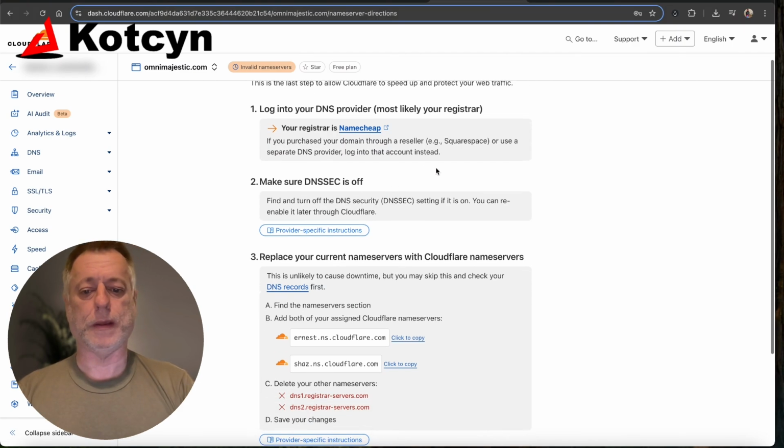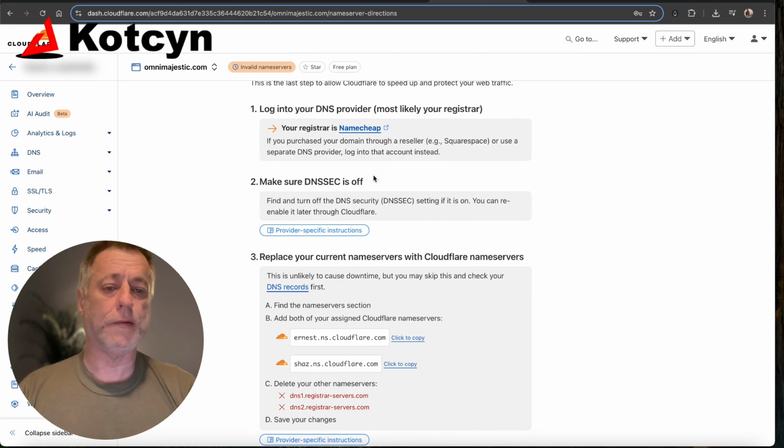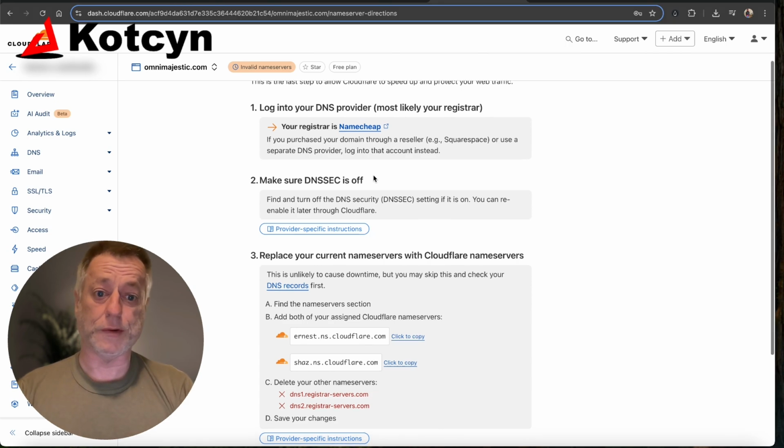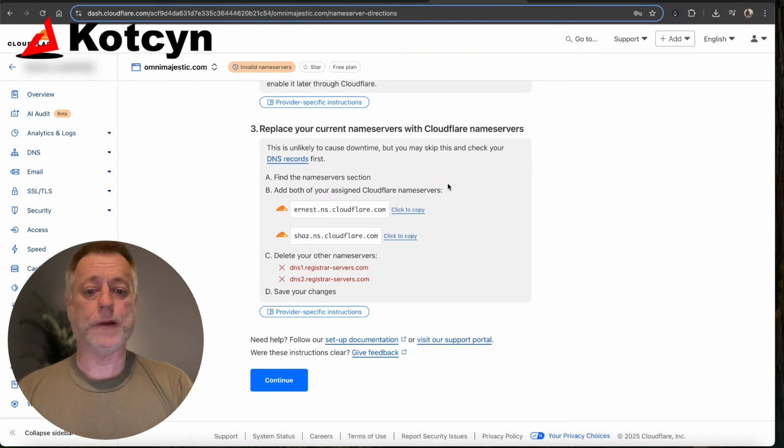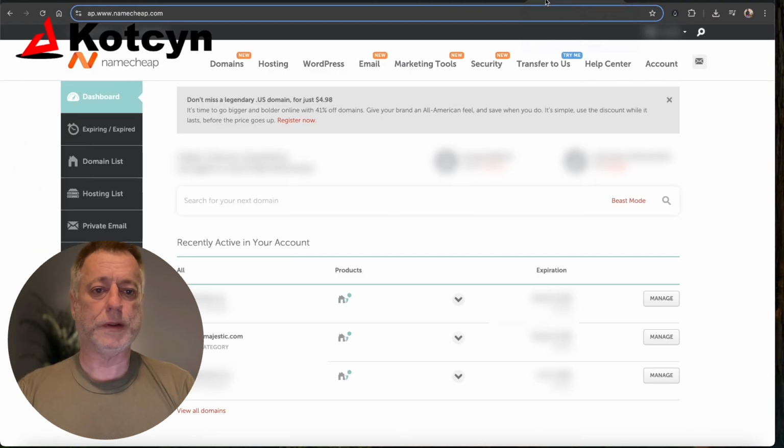So in the second section, if it's not turned off, make sure it's turned off. But everybody that's using Namecheap has it turned off by default, so you don't have to worry about it. And then the third thing says that we need to replace our current name servers with the Cloudflare servers. Here's Cloudflare's, and here's my current one. So what I need to do is click copy on the first Cloudflare one. Go to Namecheap and log in. And as you see, I'm in the dashboard.